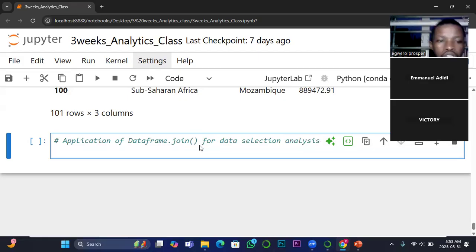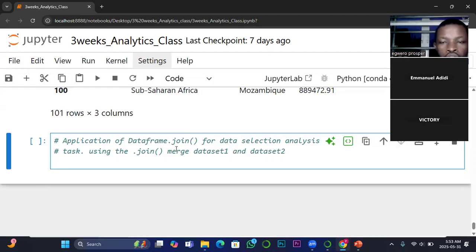For this data selection analysis, now, what is the task? The task is, using the .join function, merge data set 1 and data set 2, since we have already prepared our data set.